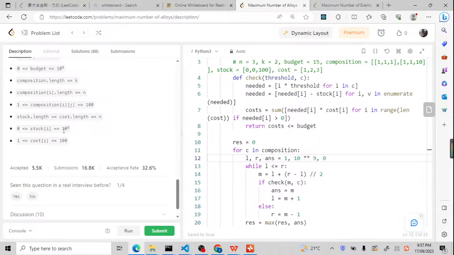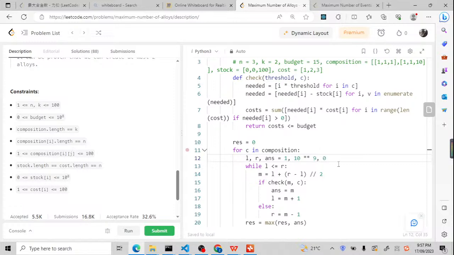Basically, because actually we can make the maximum alloy of 10 to the power of 16. Let me check more about it. Because this is a budget and this is a stock. We already have the stock. Now we can use this budget to make more alloy.